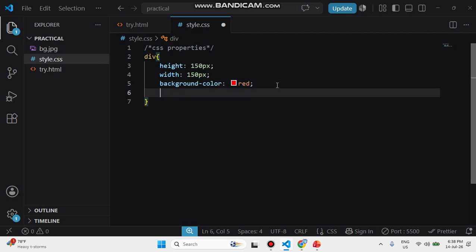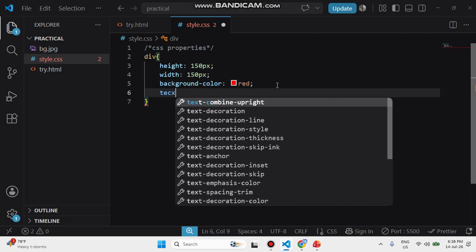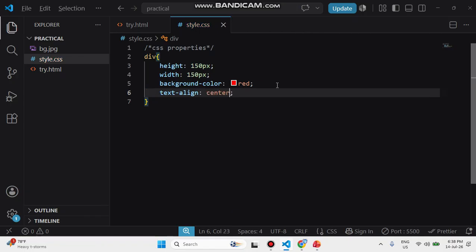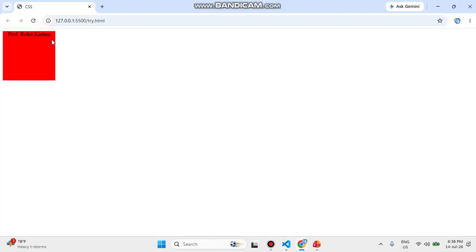Okay, then I will do one thing, I want the text alignment in the center. Okay, text alignment in the center, Control S to save. You can check right now I have the text in the center only.